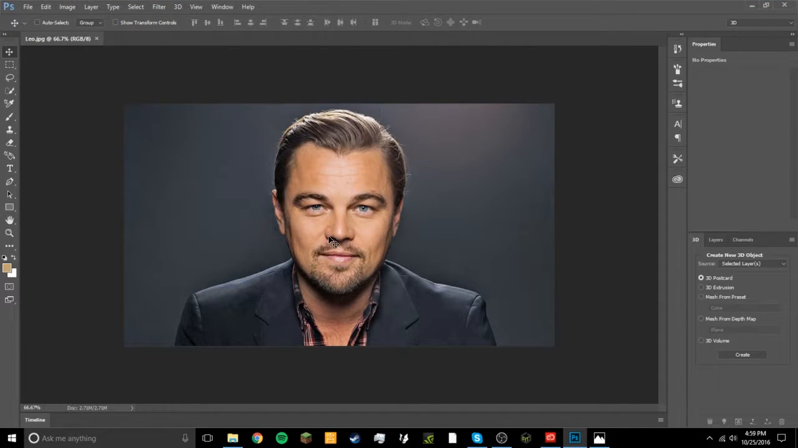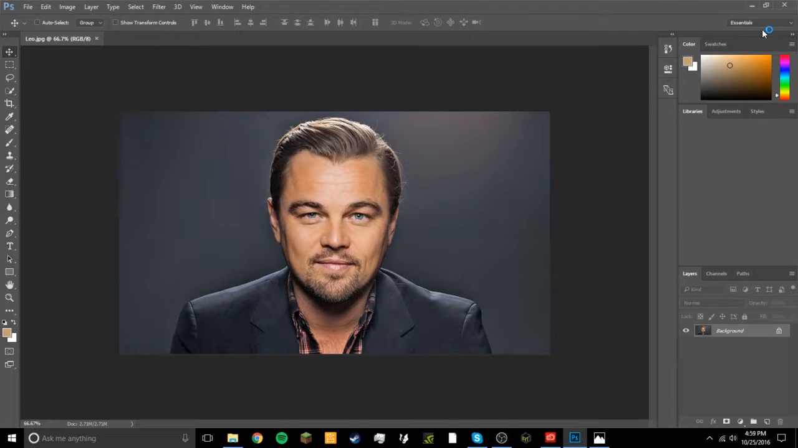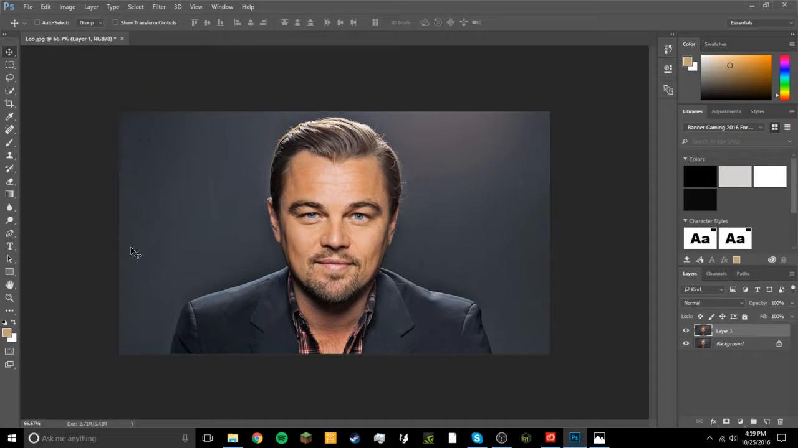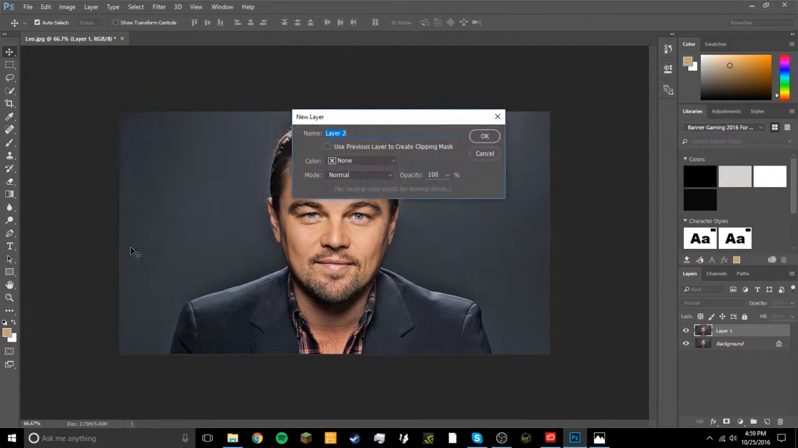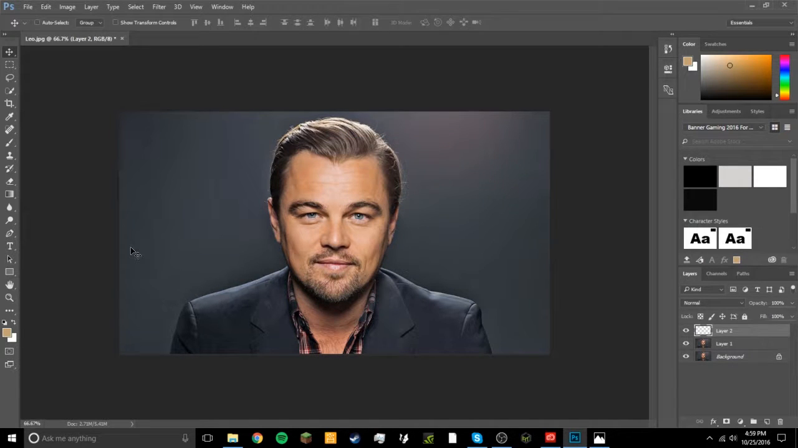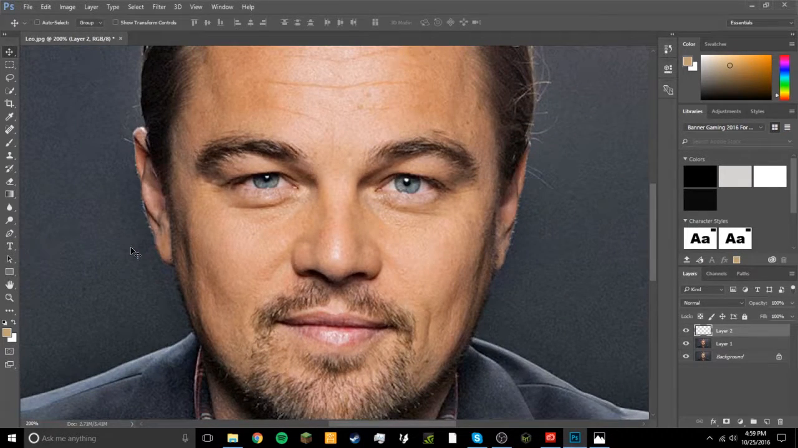Here he is. Now 3D Essentials. There we go. So what you want to do is press Control J, or Command J if you are on Mac. Then press Control Shift N or Command Shift N to start a new layer, and zoom in for the eyes.